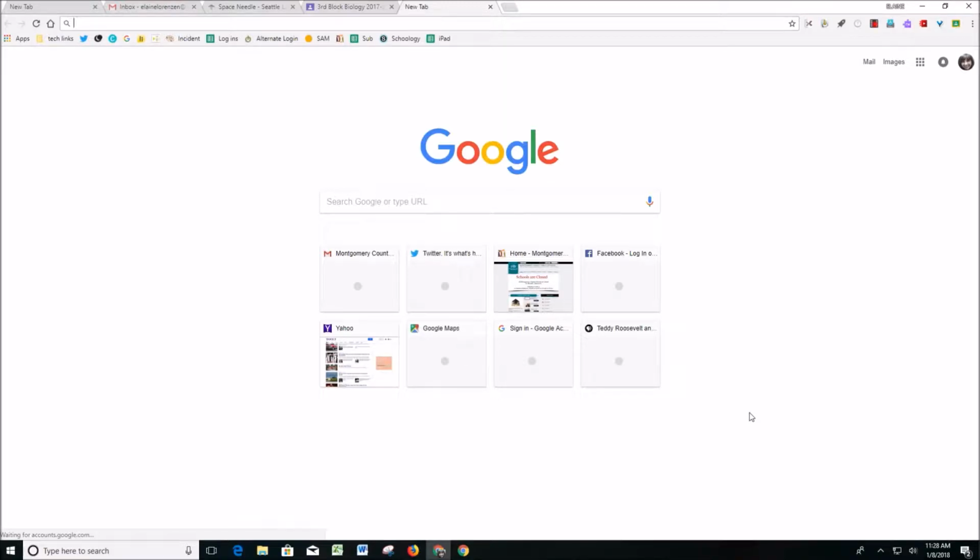Let's explore Google My Maps. You're probably familiar with Google Maps. I use it all the time to keep from getting lost, but Google My Maps is completely different and it has great implications for educators.